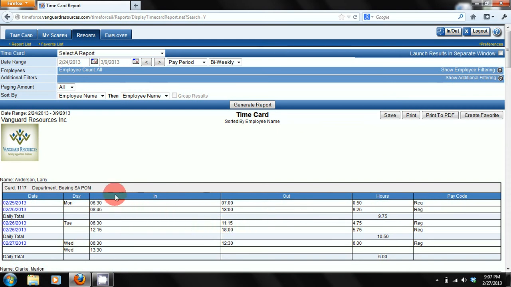Then he punched back in at 8:45 a.m. and punched out at 1800, which is 6 p.m. for a total of 9.25 hours. All of these hours were regular pay because he hadn't reached his 40 hours in a week for overtime, totaling 9.75 hours on Monday. So that's the way you read this report.